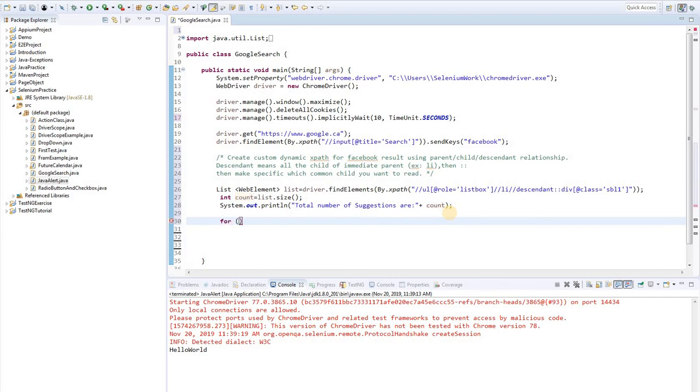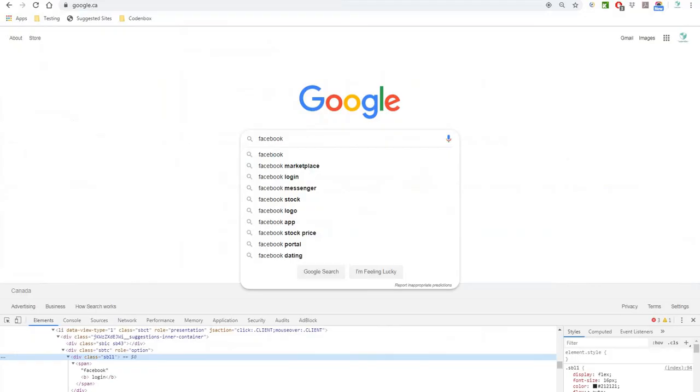Okay, now let's run the for loop. For int i equals 0, so we start from 0, and i less than count, and then i plus plus. So I run a for loop, and it starts from i equals 0, so it starts from the first one. This is 0, 1, 2.